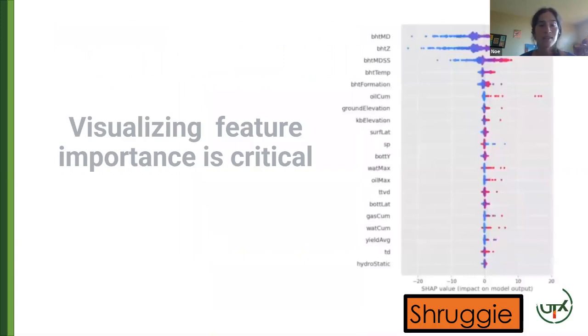Another one is, and this is very important, and I highly recommend this in every one of your projects, feature importance is critical. We want to see what the important variables are, and we see the Shapley values here by the Shruggy team, showing the top most important parameters for their prediction. So that was really nice to see. Next slide.